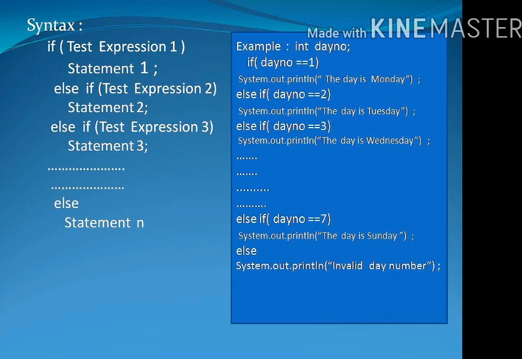The syntax of the if-else-if ladder statement is: if (test expression 1), after the parenthesis statement 1 semicolon, else if (test expression 2), this is the condition 2, then statement 2 semicolon, else if (test expression 3), then statement 3, else statement n.